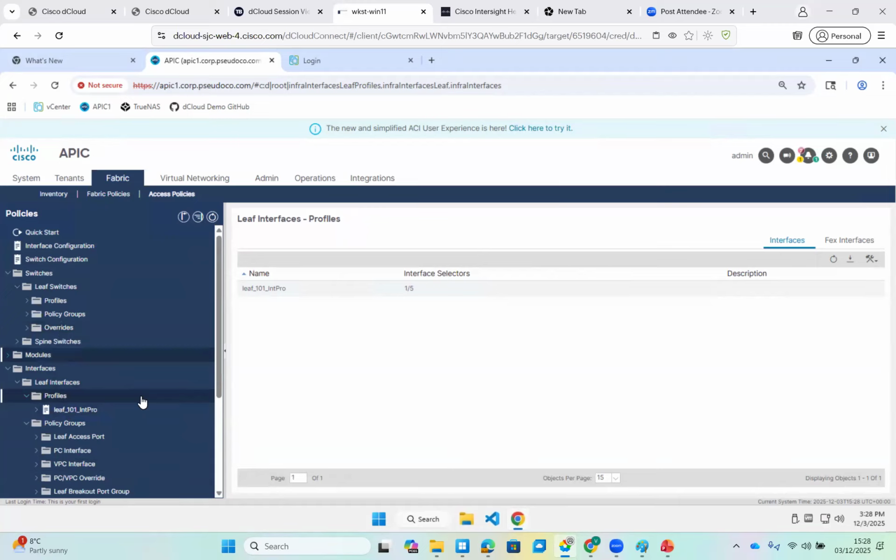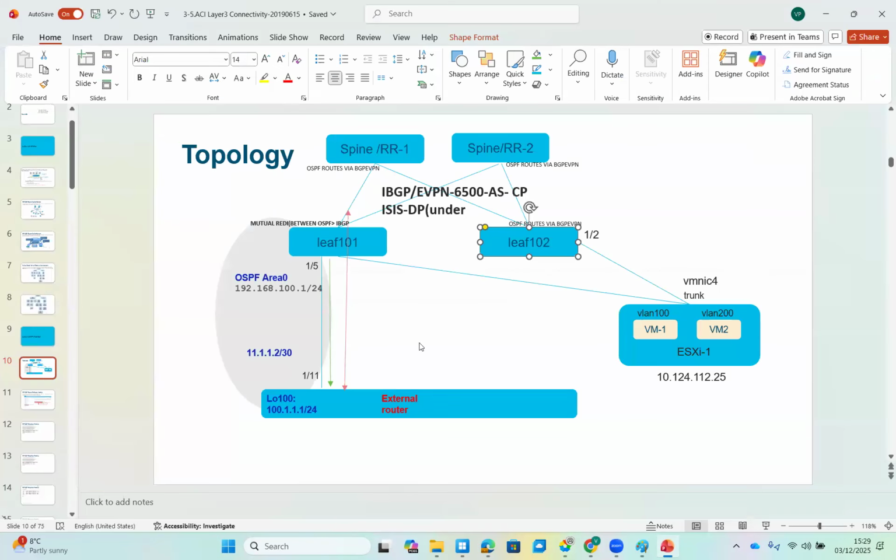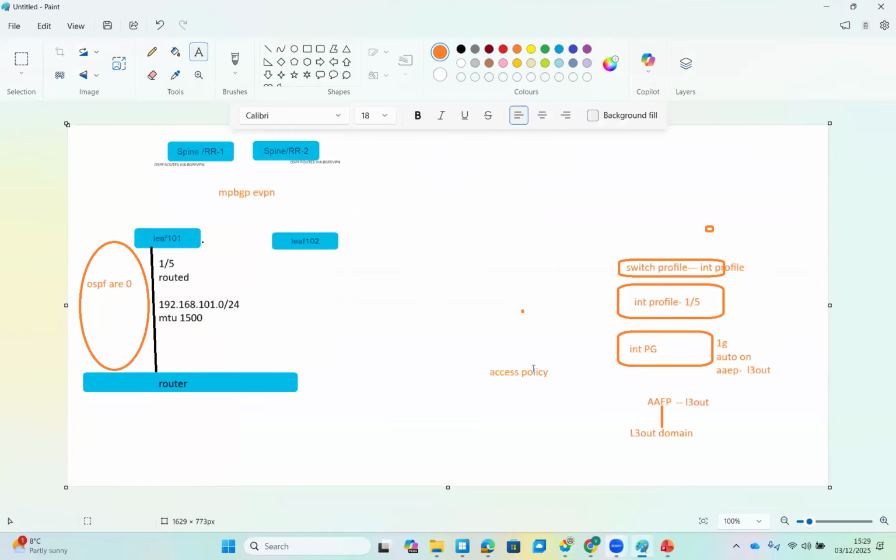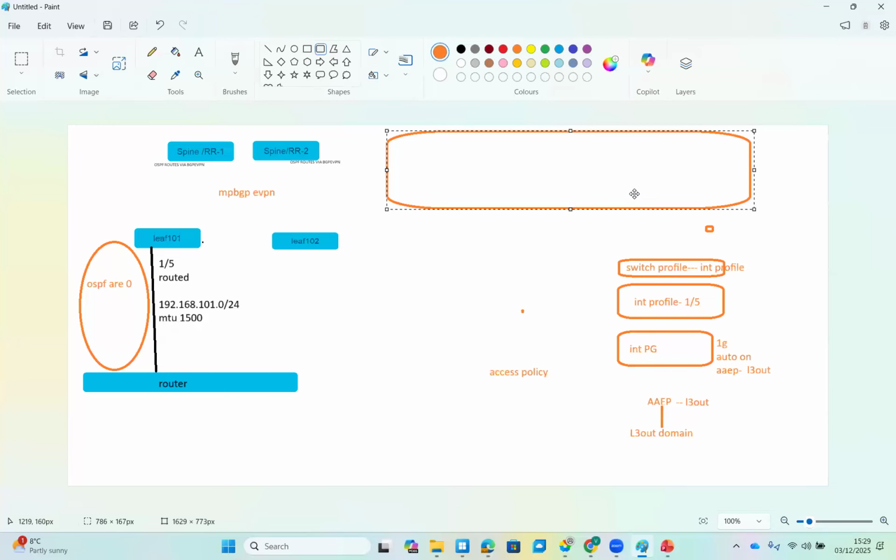So what I'm going to do here is go into the tenant now, because the physical connectivity is done for me. Now what I need to do here is the logical configuration. The logical configuration requirement is I have one tenant. Okay.